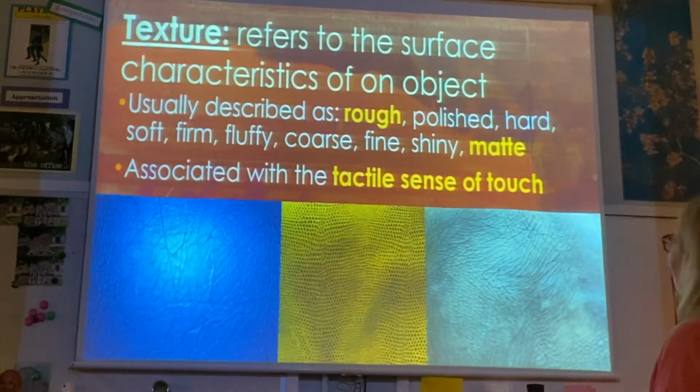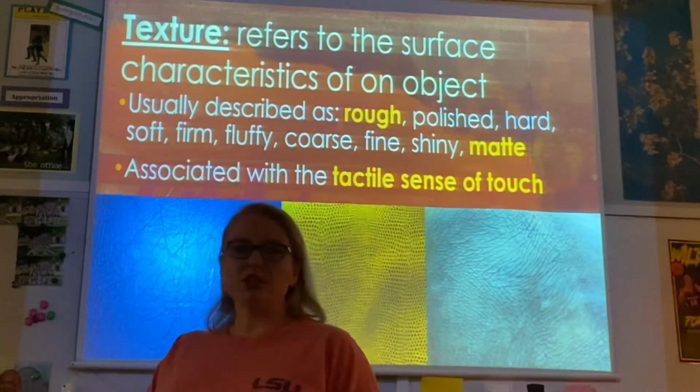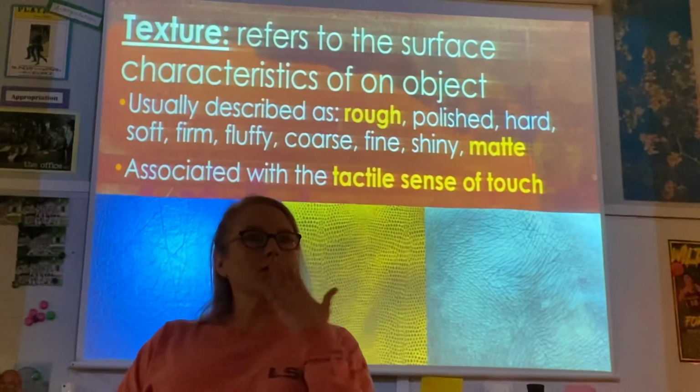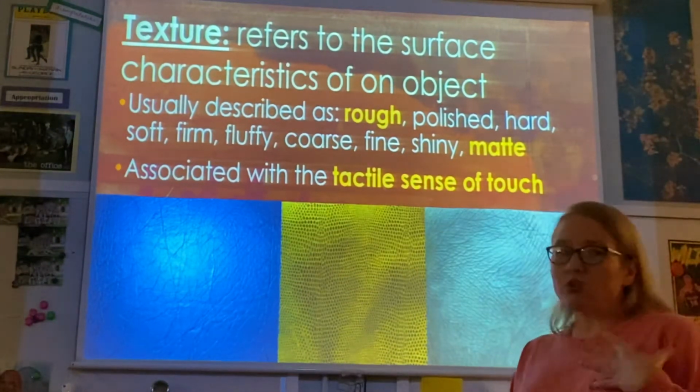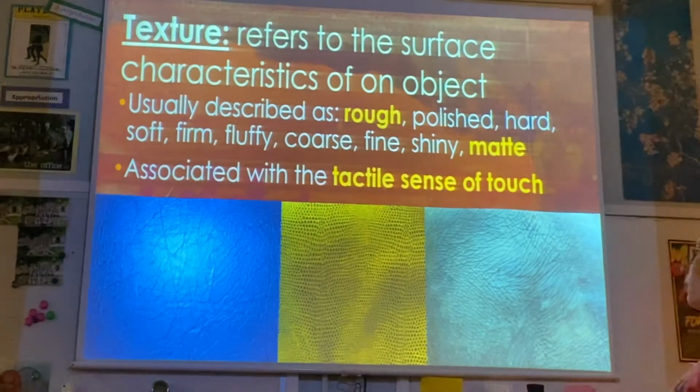So texture refers to the surface characteristics of an object, usually described as rough, polished, hard, soft, firm, fluffy, coarse, fine, shiny, or matte. Girls, what does matte mean? Why do we buy matte lipstick? Which I hate because it's so dry. Blech. It makes our lips look, what? Flat and not shiny, okay? But it's also very drying and I don't like it. But that's that kind of look that you want to go for sometimes. And it's associated with the tactile sense of touch.